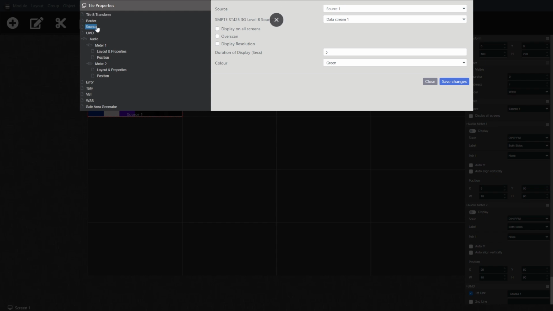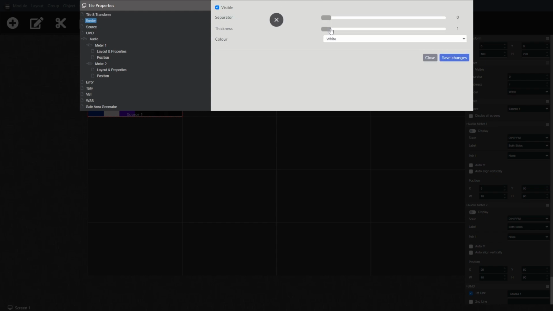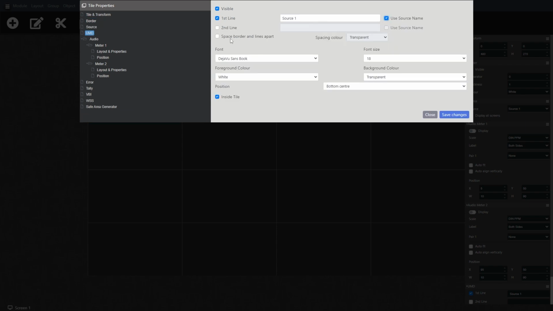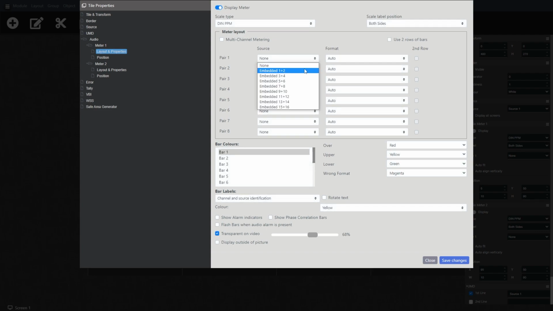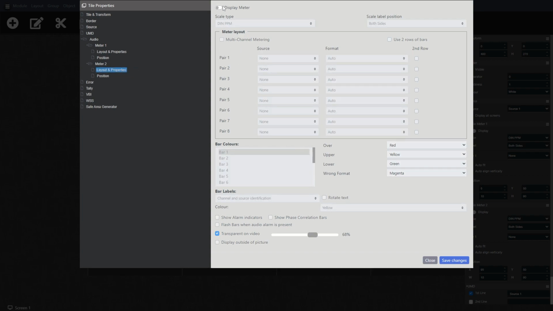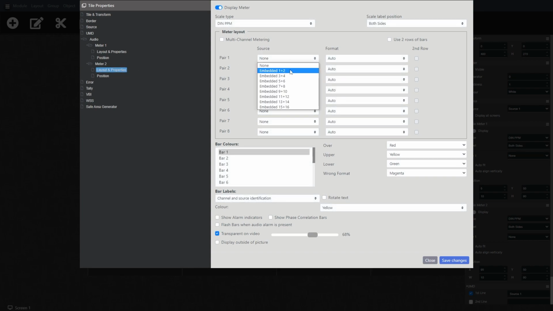Moving down the tile properties, the first one's border. Let's set the border to 2. UMD, let's use the source name. Now we're interested in audio, so we'll have an audio meter on the left monitoring the first embedded pair, and an audio meter on the right hand side of the screen monitoring the second embedded pair.